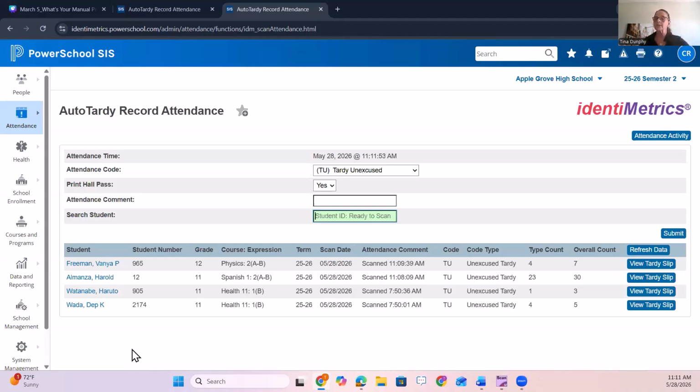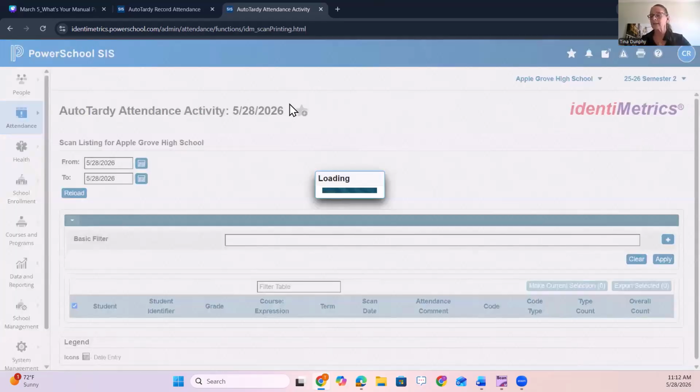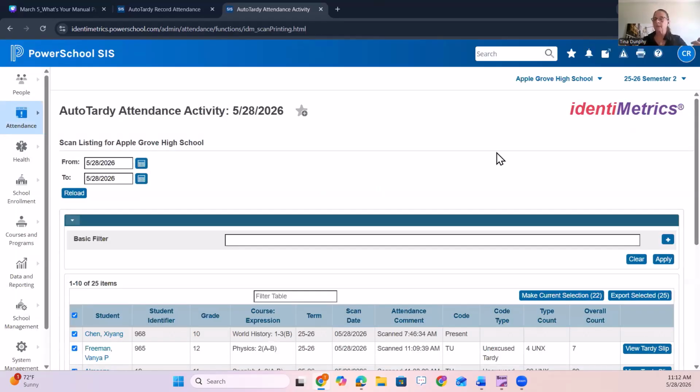And as the day progresses, you're going to see attendance information collected. Over here on the attendance activity tab, I'm going to give that a click. This page is really fantastic. This attendance activity page is your historical information. It gives you a chance to view the information that you have collected over a span of time.